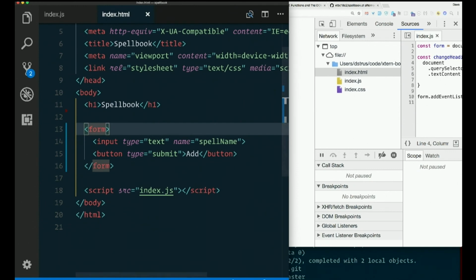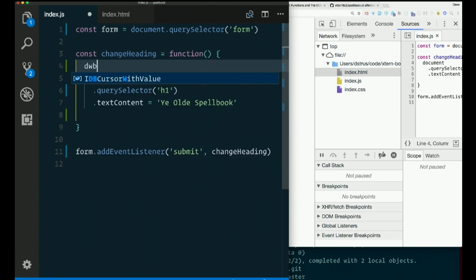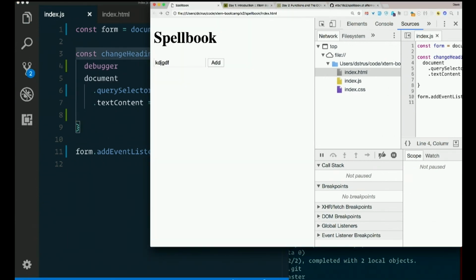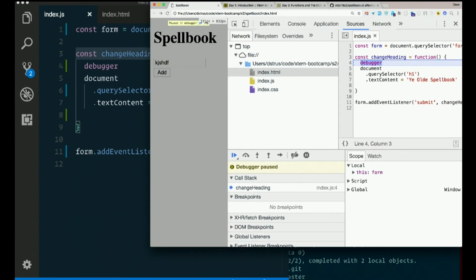So let's see what we could do. I'm going to put a debugger back in here, just so we can play around with it. Okay, let's submit. Here we go. We're paused. So we're inside change heading. Down here I can see my local scope. This is the form. This.